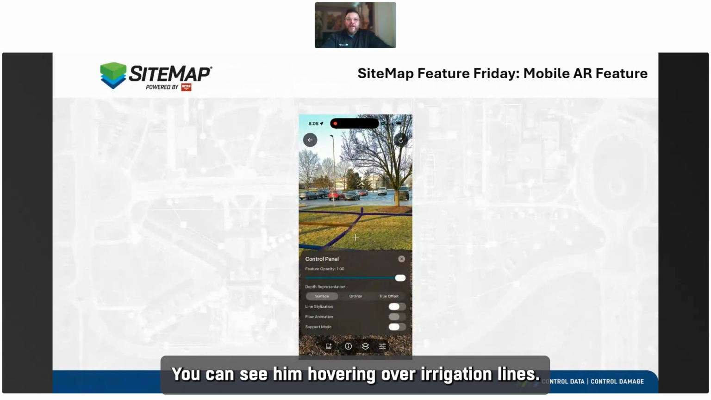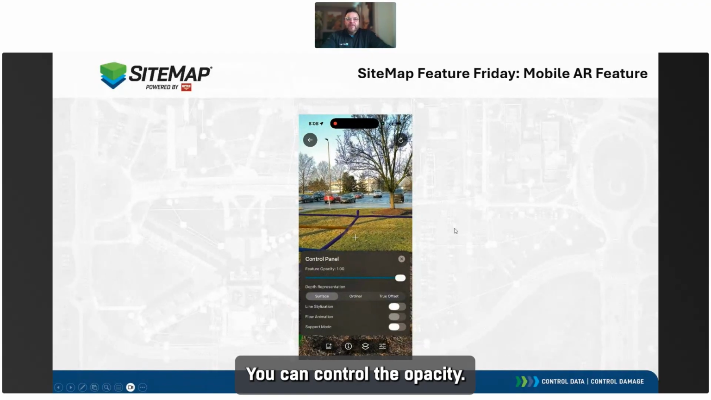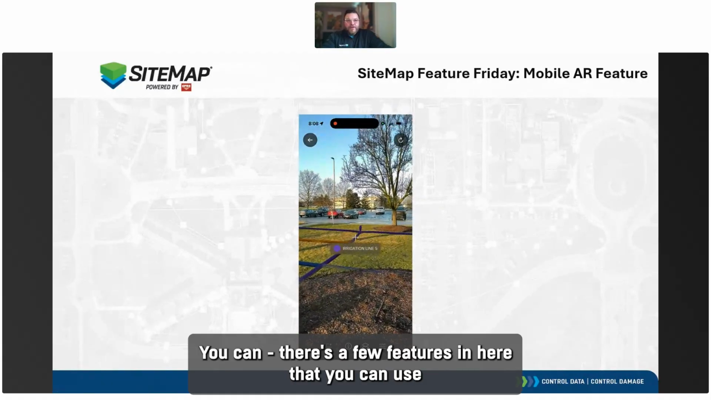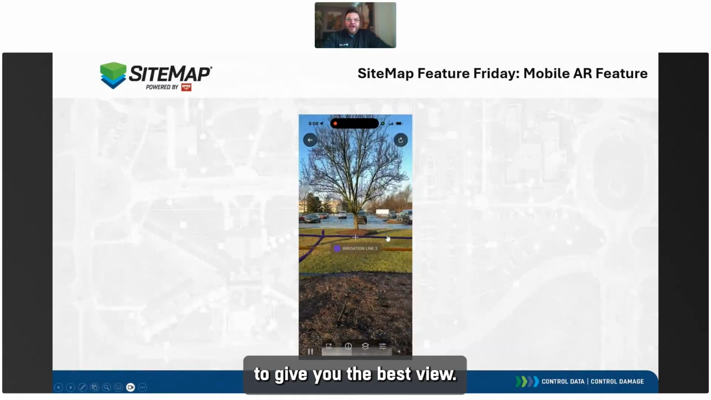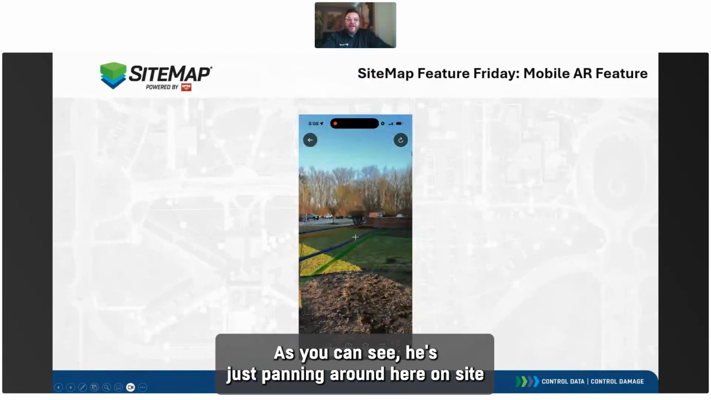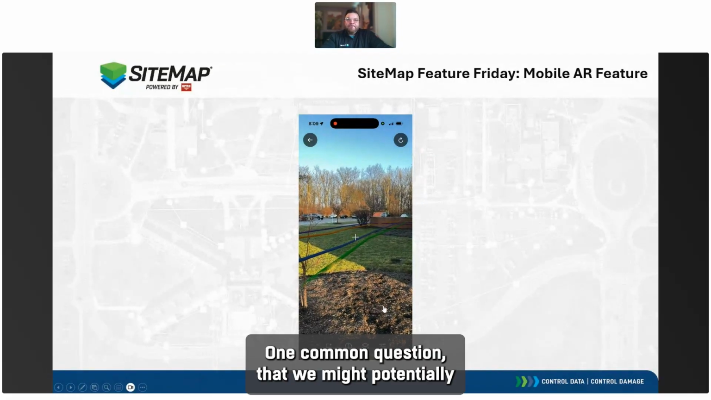You can see him hovering over irrigation lines. There's a communication line there. You can control the opacity. There's a few features in here that you can use to give you the best view. But you can see he's just panning around here on site, looking at the lines. It lays them right on the surface.